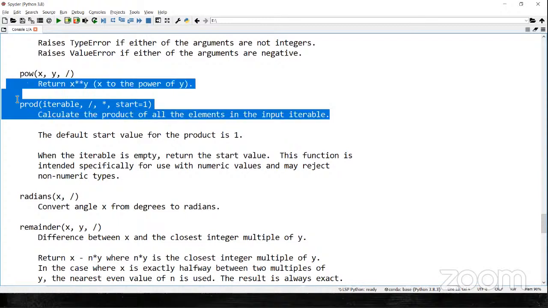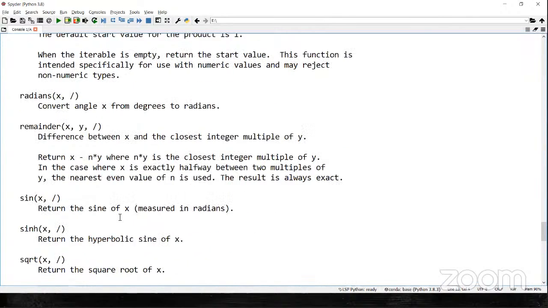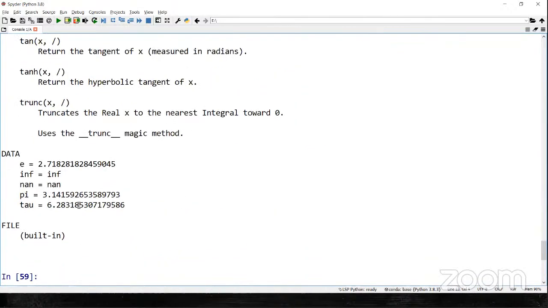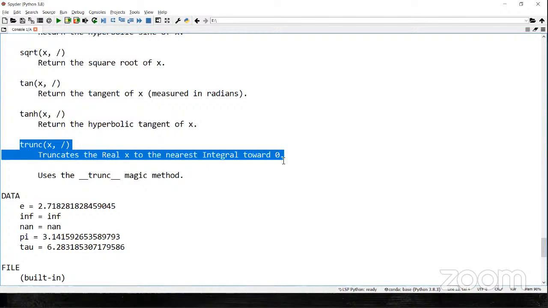And this also calculates the product of all the elements in the input iterable. Then radians, the conversion between degrees and radians. Okay, this is clear. Now there is one more function called trunc. It truncates the real x to the nearest integer towards 0. So whatever is the lower value, it truncates to that integer value.